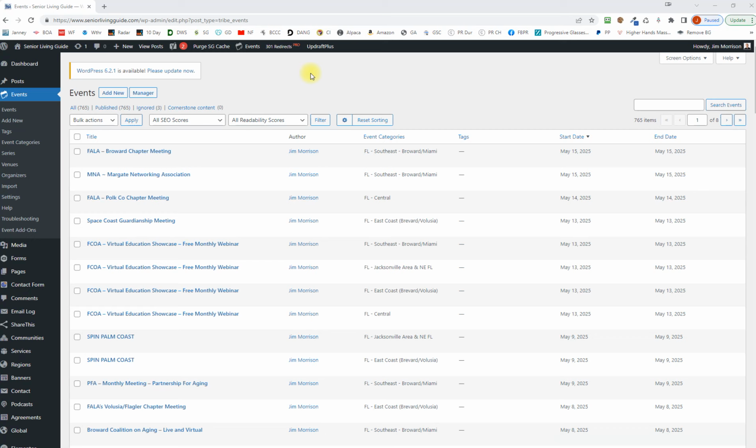So I've imported 4 of the calendars from Google Calendar. You can see the categories here, starting with Florida Central and working down. So there's 4 that have been imported, 765 events. Ignored, I'm not exactly sure what that means. It's something to do with the import. In fact, let's click on it and just see what it shows us.